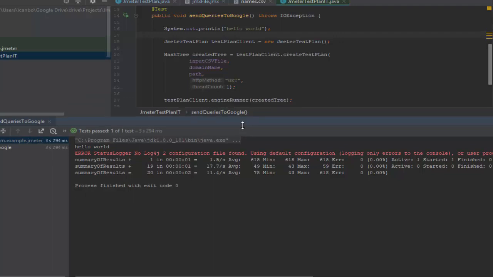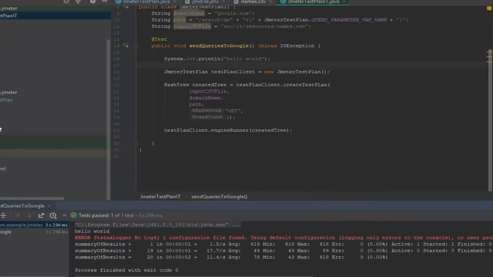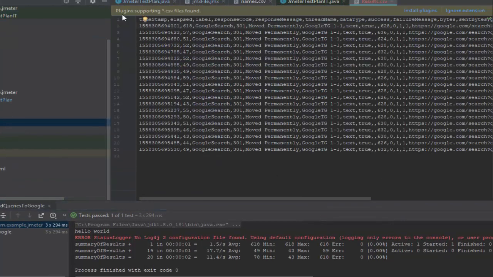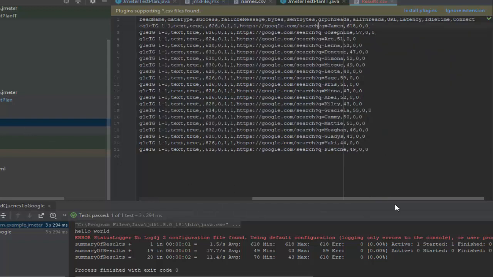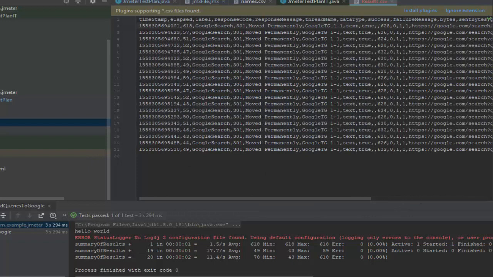So after running that, we see that it was just 20 items. It ran successfully. There were no errors. And I have it saved in results.csv. This is basically, it'll show you the timestamp, elapsed. This is a very important file, results.csv. You would take this and put it in the JMeter application, and then you could graph it. You could see summary results, this, that, and the third.